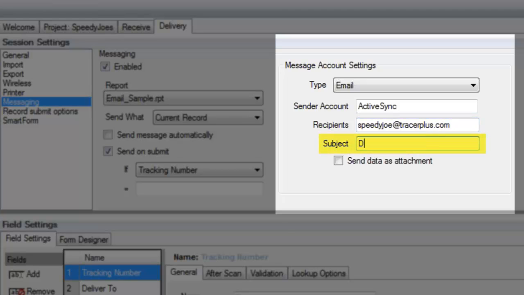Okay, and then let's set a static subject, and we'll just call it delivery. Now the subject, just like the recipients, can also be set through the email report, so that the subject can be something tied to your TracerPlus data rather than just this static delivery value here.